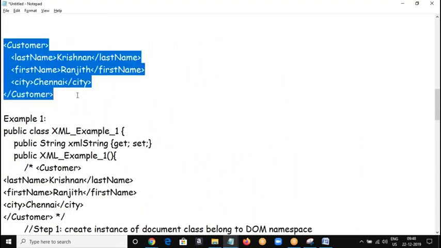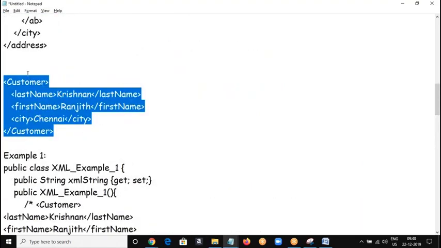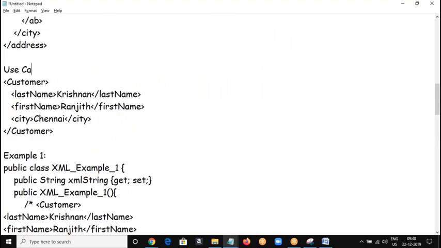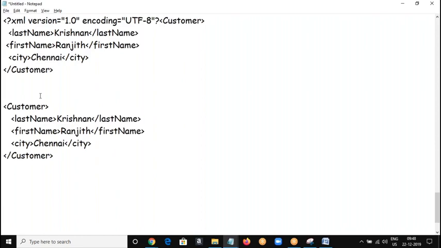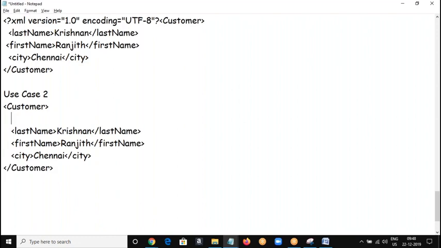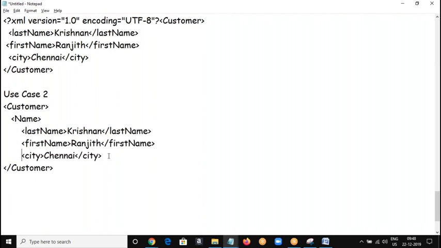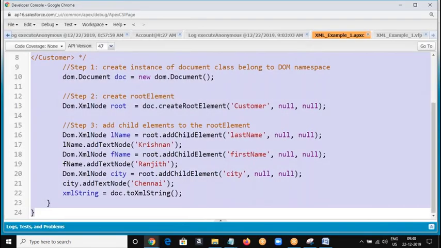In case I would like to build this, this is use case 1. Suppose I need this thing in this format. What is the format? Inside the customer, I have a name, and a child to name. I have it like this. We'll follow this.